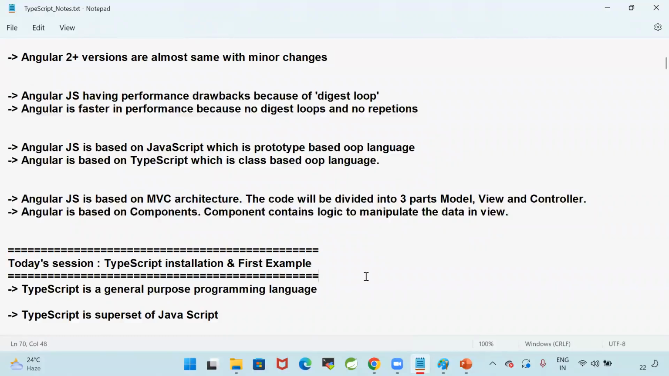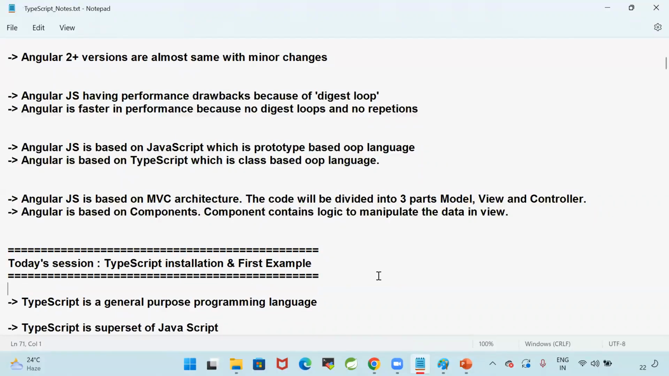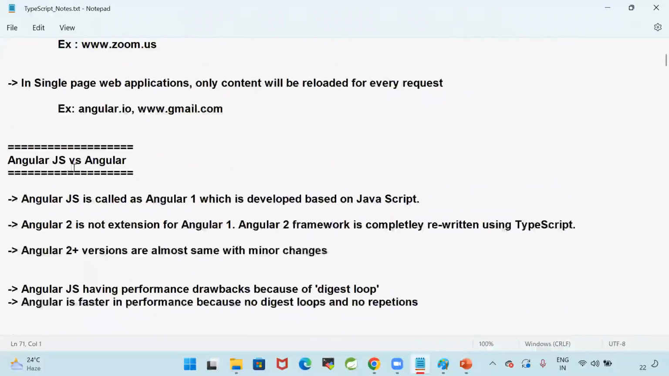Okay, we are not learning AngularJS, guys. We are learning Angular. AngularJS is outdated. To overcome the drawbacks of AngularJS, Google redeveloped the Angular framework. From Angular version 2 onwards, it is called Angular. Before Angular 2, it was called AngularJS. AngularJS was developed with JavaScript, Angular is developed with TypeScript.